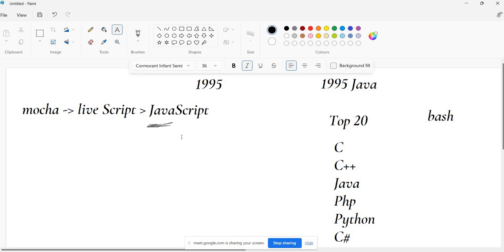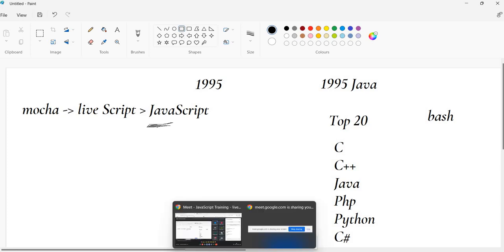JavaScript is the client-side programming language. Okay, what does it mean? Client-side programming language means? Browser interaction, user interaction. Yeah, that's correct. Yes, sir. Browser interaction, user interaction, from the user side, sir. Okay.